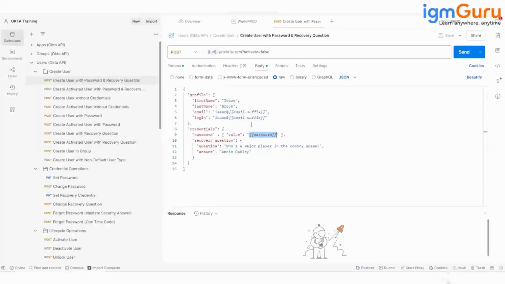All the remaining things are optional. For example, here if you see email suffix, you definitely need to modify this value. But ISEC and Brock, these details you can keep. The email domain value should be modified. For example, I'll be adding something like email.